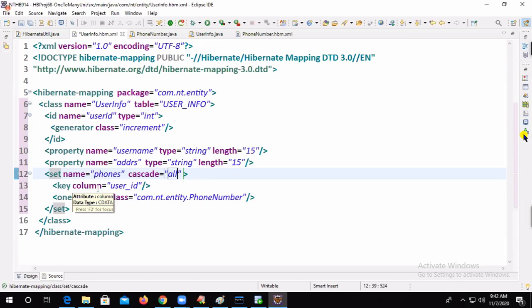You perform an update operation on the parent object: not only the parent object will be updated, associated child objects will be updated. You perform a delete operation on the parent object: not only the parent object will be deleted, associated child objects also will be deleted. I hope you are understanding my statement there or not there. Okay.